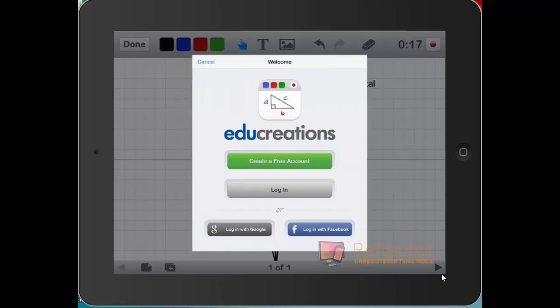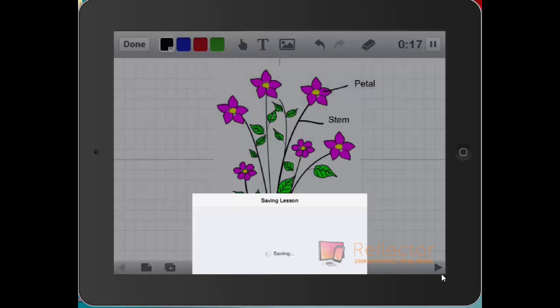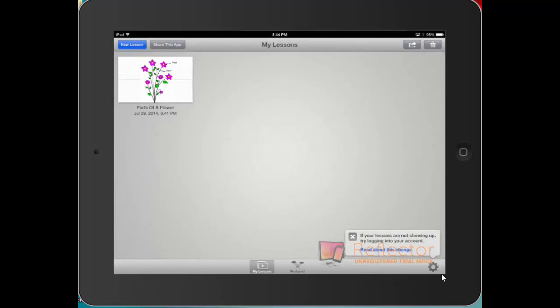and save. At that point, you can either create a free account or log in if you already have one. And this is going to put it into an Educreations account, which you can then access from a computer. But for now, I'm just going to go ahead and cancel. And then it will save it on my iPad only.